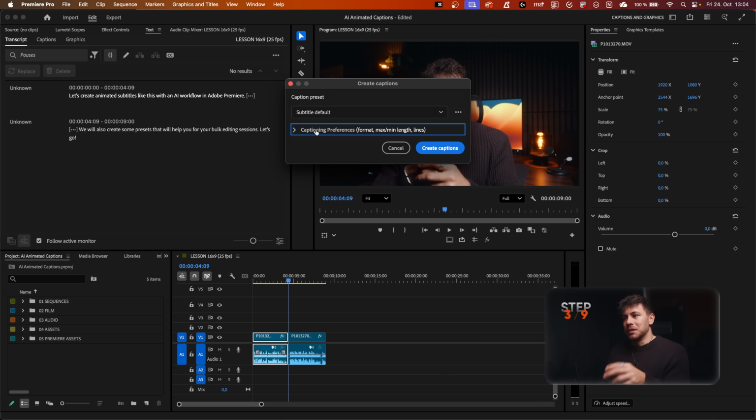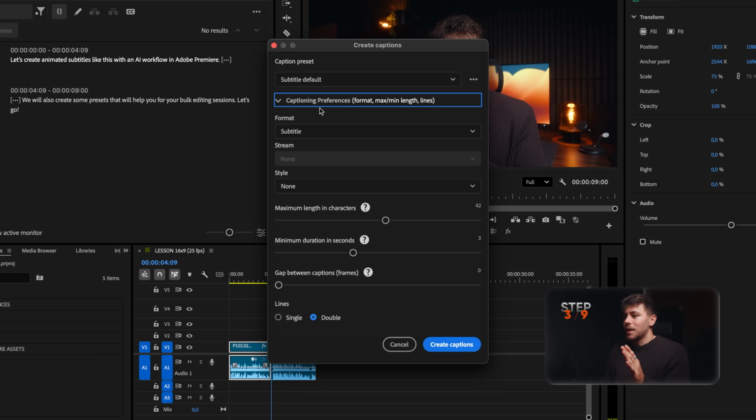Usually this will be hidden, so you can open up the captioning preferences. I just like to keep the format and style like this. We can create some presets later on, but what's important to me is to decrease the maximum length in characters, so our subtitles aren't too long. Also, what I like to do is to decrease the minimum duration in seconds. Because for me it's fine if a subtitle, for example, is 1.5 seconds long, and then the next subtitle, and then the next subtitle. So it's more fast-paced.